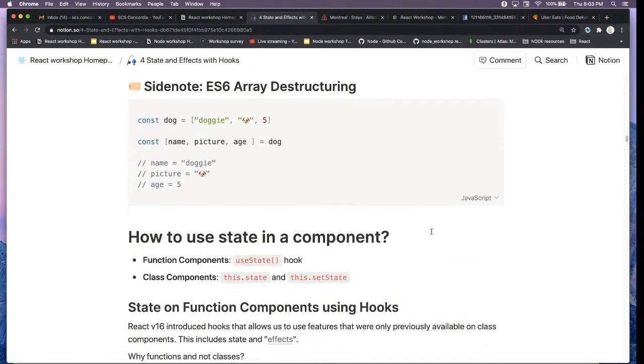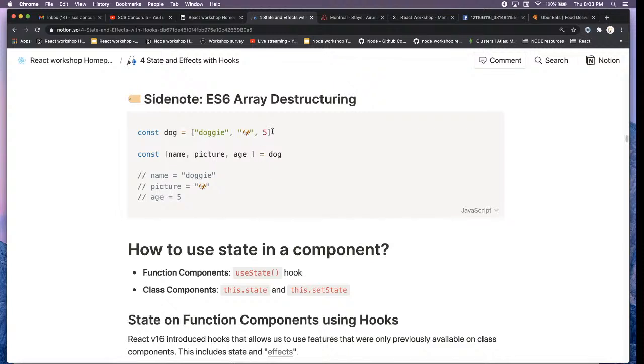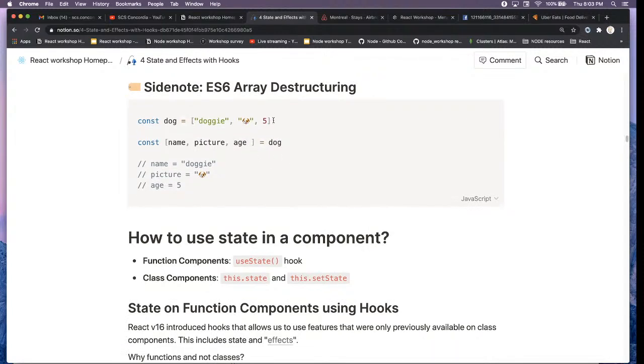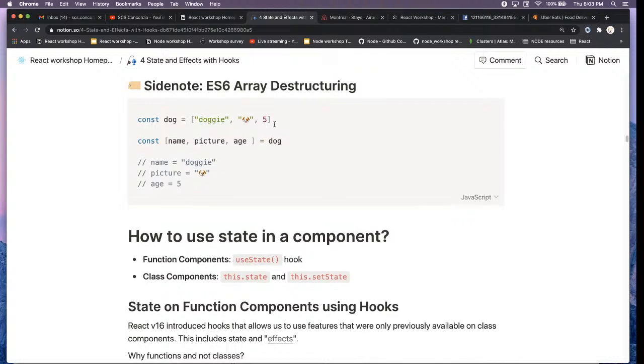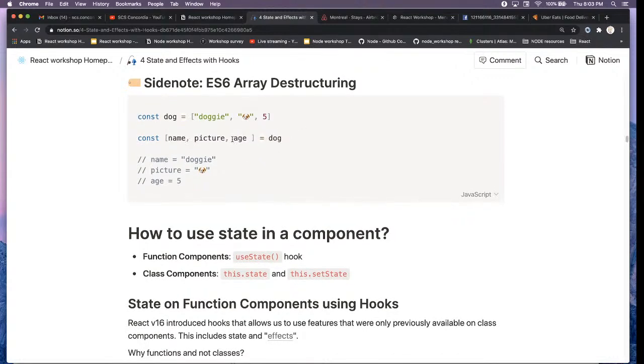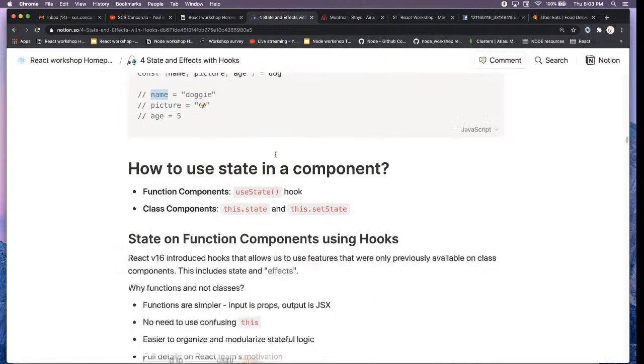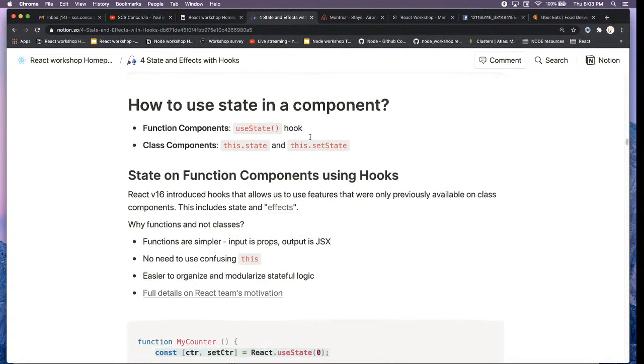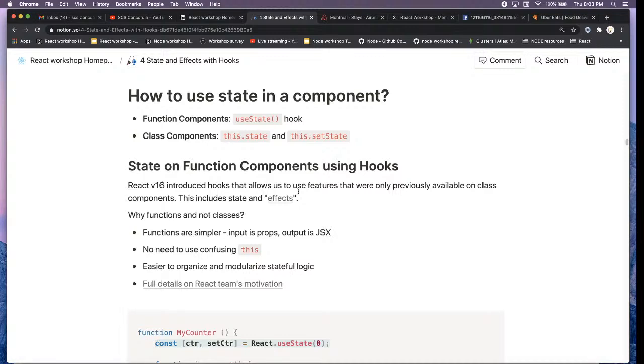A little side note: array destructuring. We're gonna use this. So let's say you have an array of stuff, like what we did before with an object, but now it's for an array. You could destructure the items of that array, and for each one declare a variable name. So the result of this statement is that you're gonna have a variable name with the value doggy from the first one. So let's go straight to how you add state in a component.